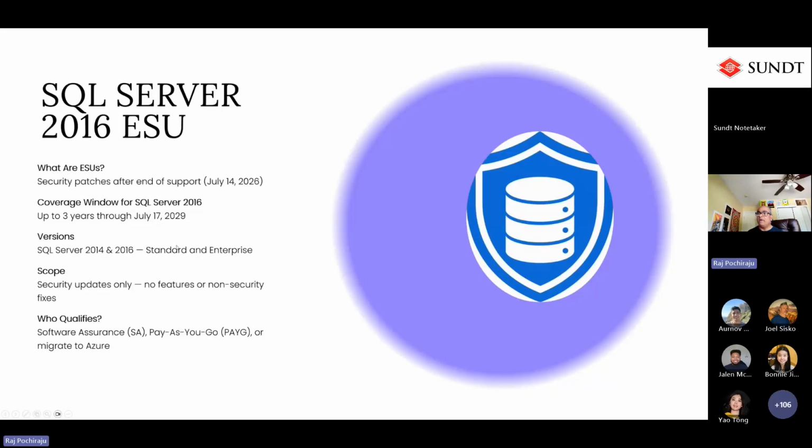The customers who have a Software Assurance agreement for their SQL Servers are qualified to sign up for ESUs. Or they can connect their SQL Servers to Arc and then switch to the pay-as-you-go license model. Or they migrate to Azure VMs. If they migrate to SQL PaaS, then they don't even need to worry about external security updates, because PaaS is always current and secure, right? Or migrate to the VM. So those are the three ways that you can get qualified.